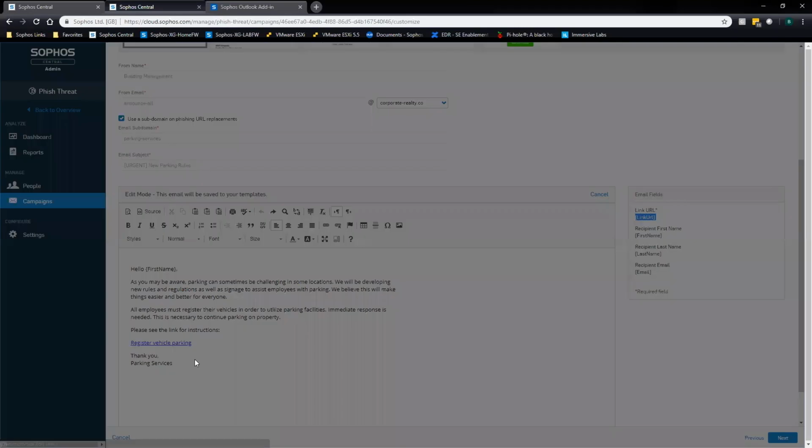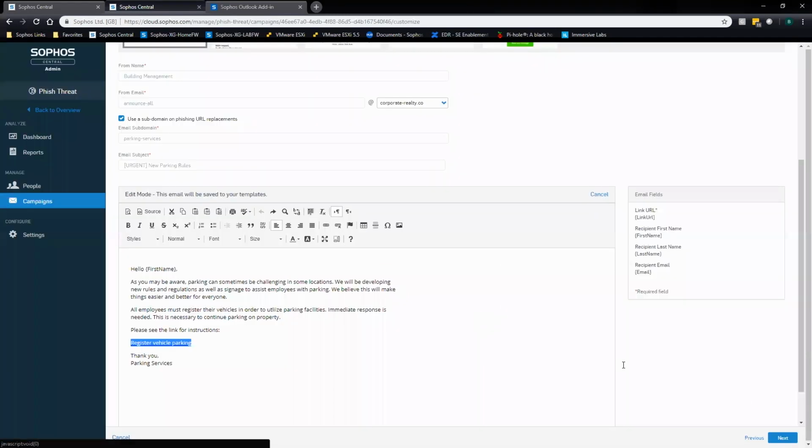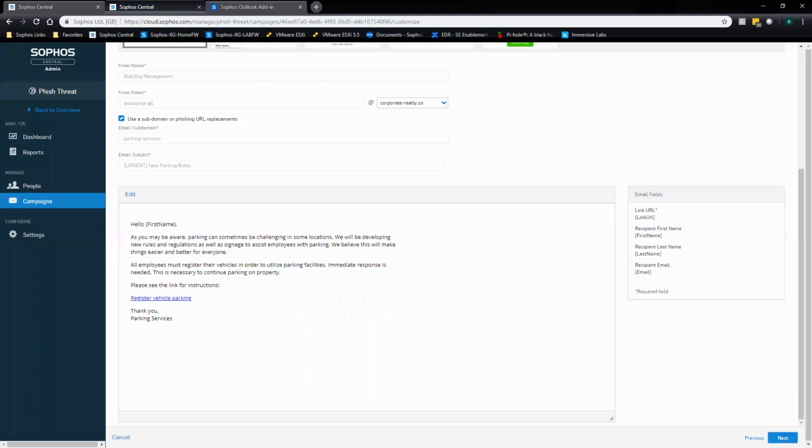So you can see this link that we have here. I can actually edit this link, and in the edit, you'll see link URL. Now, I've done this before to point at an exploit server from my lab for different testing. You have the ability to edit that, but if you want it to follow the track of Phish Threat and still have tracking and show them the caught landing page and get the training going, you'll definitely want to keep link URL in there. So let me go ahead and cancel this, discard changes, and hit next.